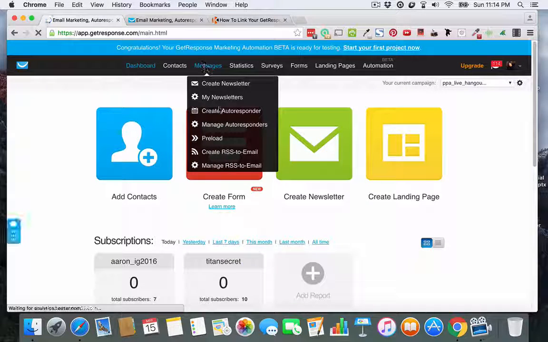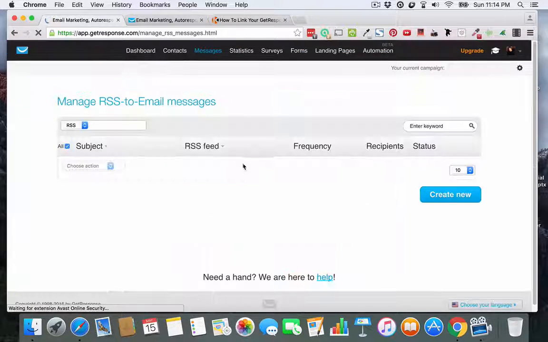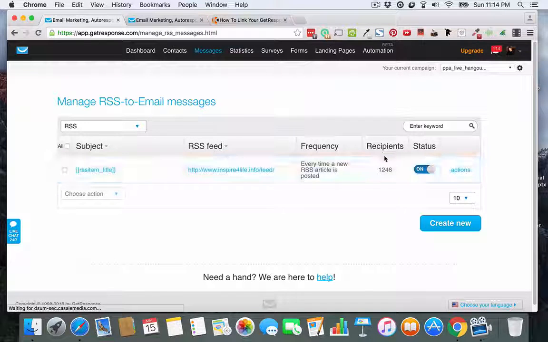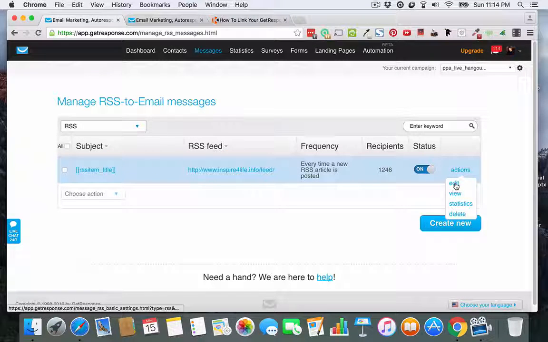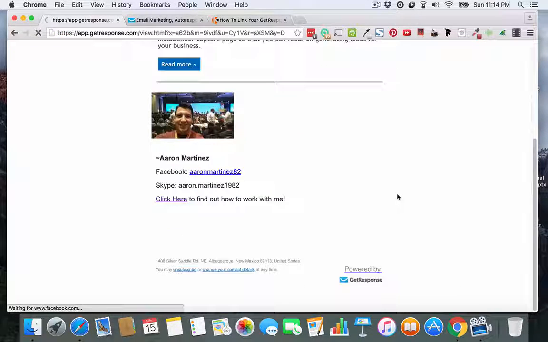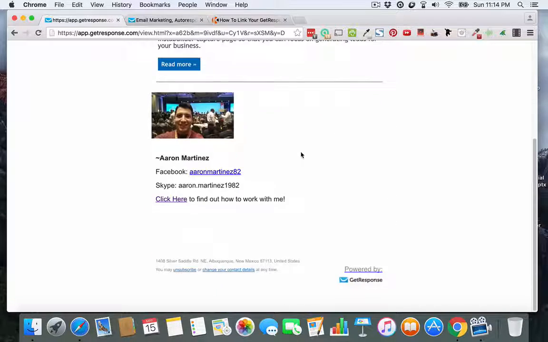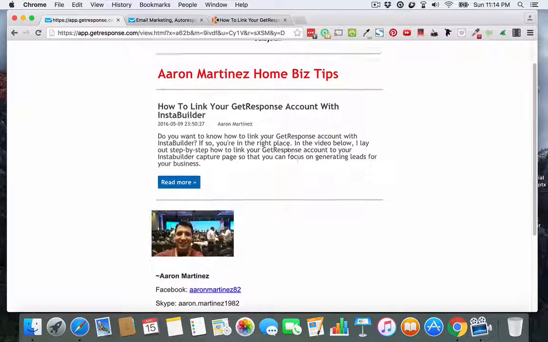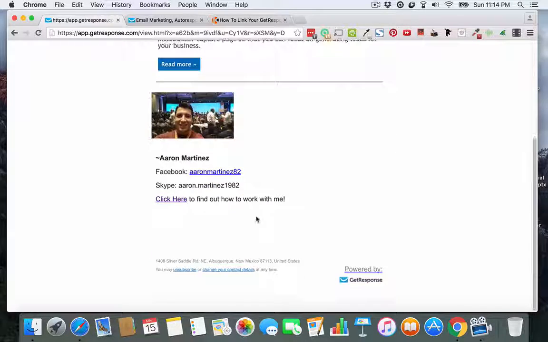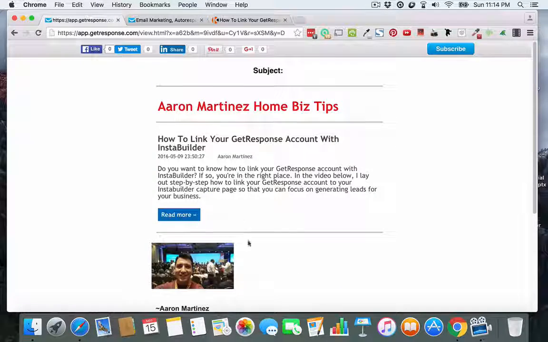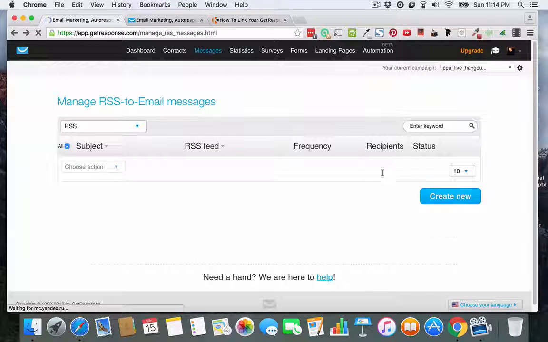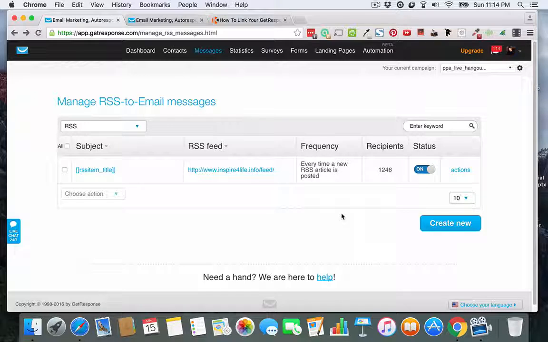So the way you go and review what you set up is you go to manage RSS to email. And here I could click on view if I want. So this is what's going to go out to my email list. As soon as I publish a blog post, it's going to send out to them. And it's going to look like this, and it'll be pretty cool. So really, really easy way to get value out to your list without having to take a whole lot of other extra steps.